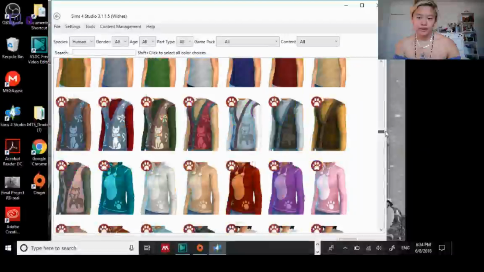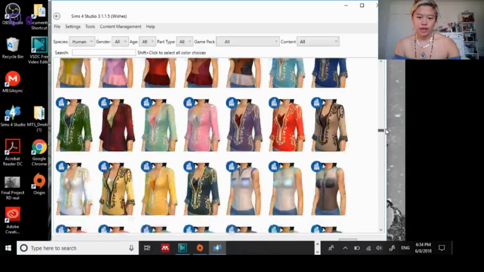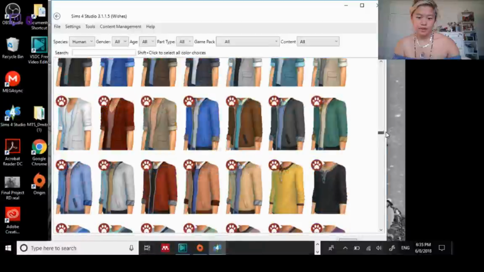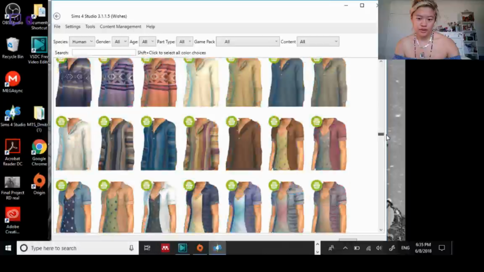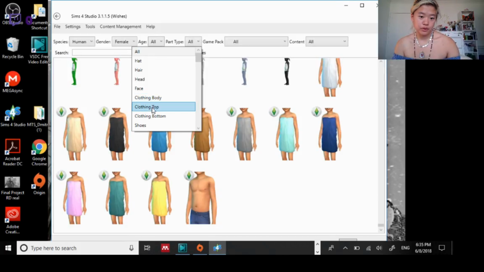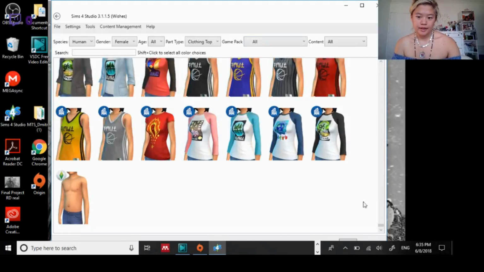Let's see, what kind? I wanted a hoodie, but like a zip up hoodie. So let's see if we can find that. Up here you can look and see which gender you want, what age, what type. We can choose clothing for the top, and that makes it a lot easier to find what you want. Let's find a sweatshirt.